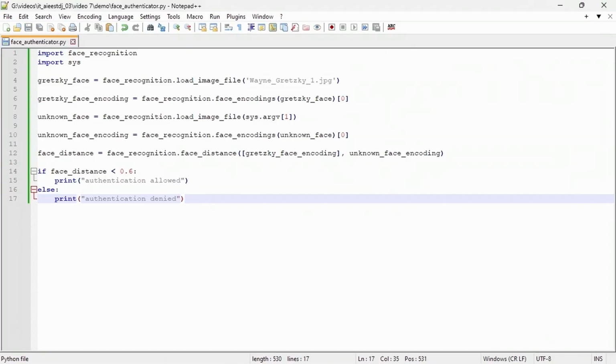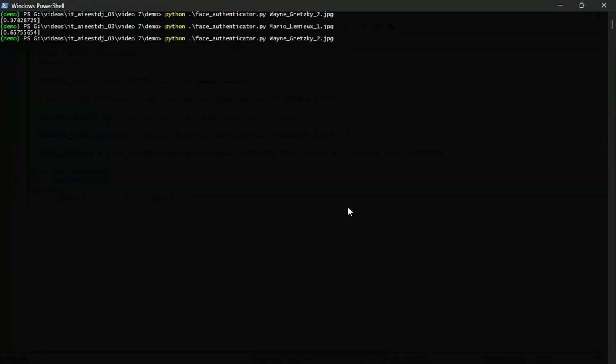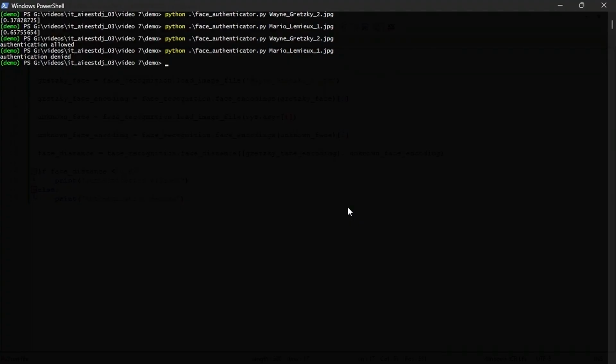So now let's return to our terminal and try these commands again. I'm going to rerun the first command with the Wayne Gretzky 2 image, and it prints out that authentication has been allowed. Next, I'm going to try the Mario Lemieux image again, and we can see that authentication has been denied. Let's try it again with the third Wayne Gretzky image, which we haven't tried yet in our system. That one's called WayneGretzky3.jpg. And that authentication has been allowed as well.